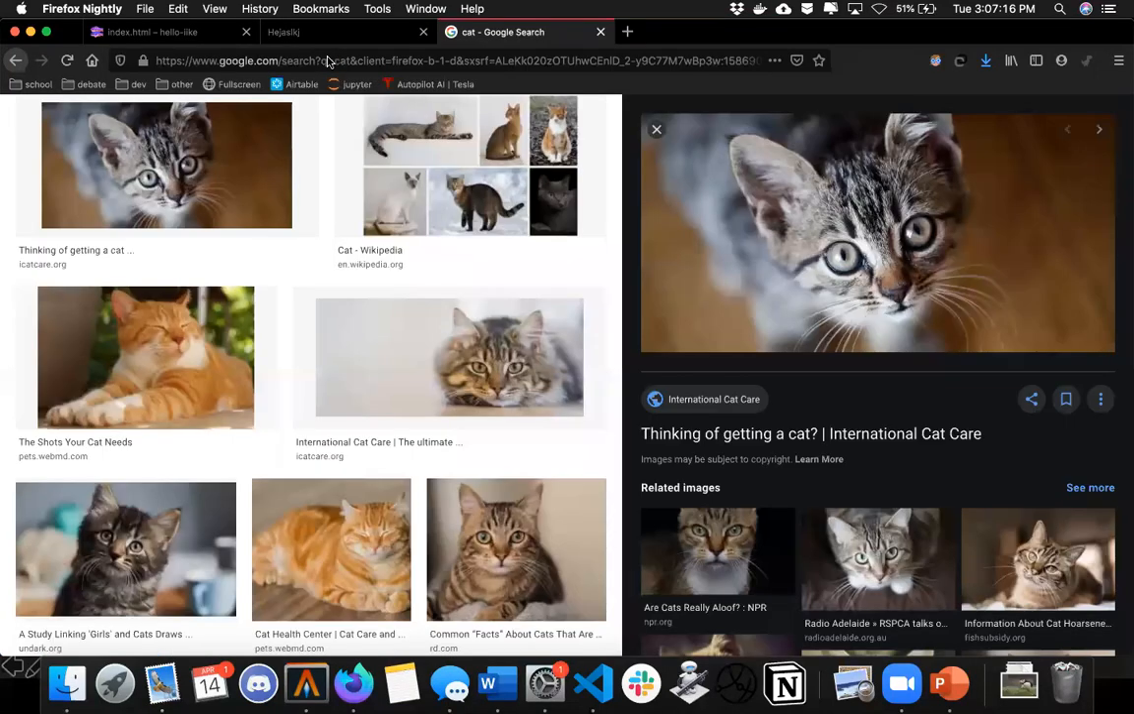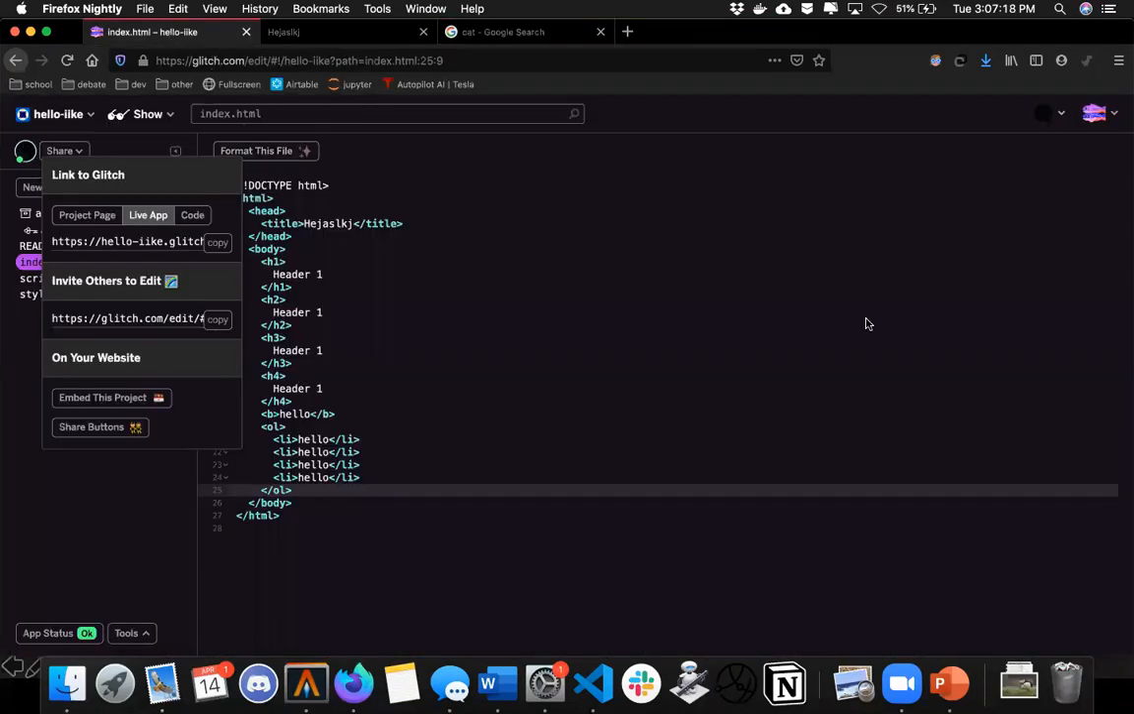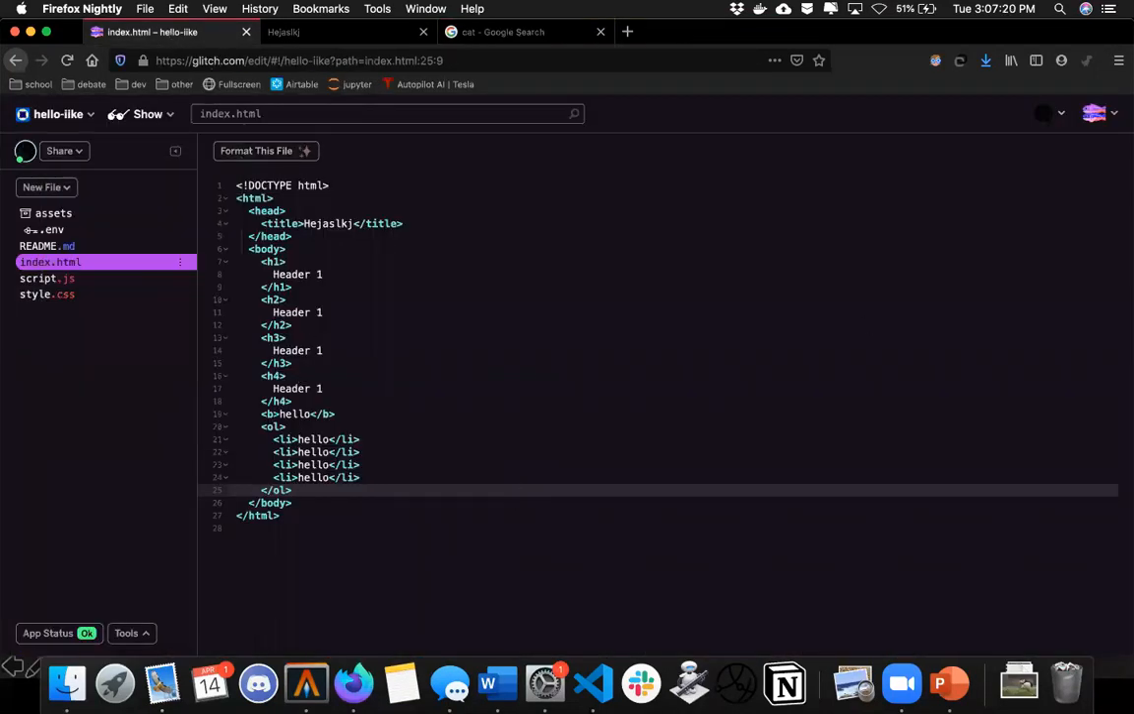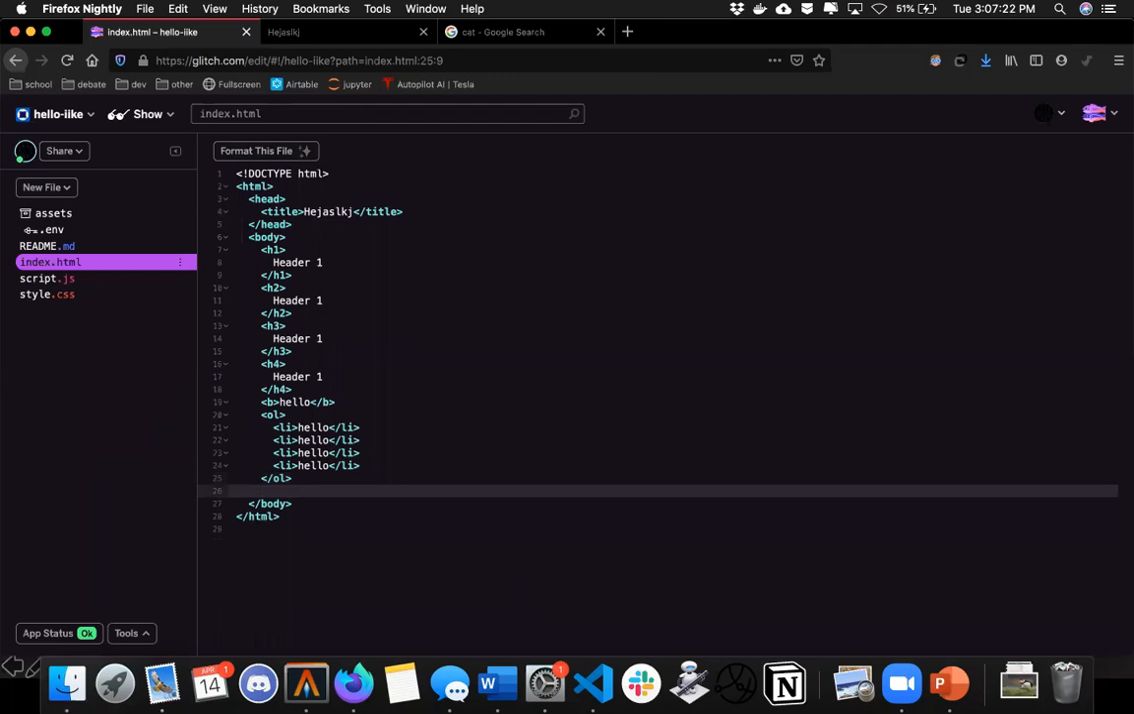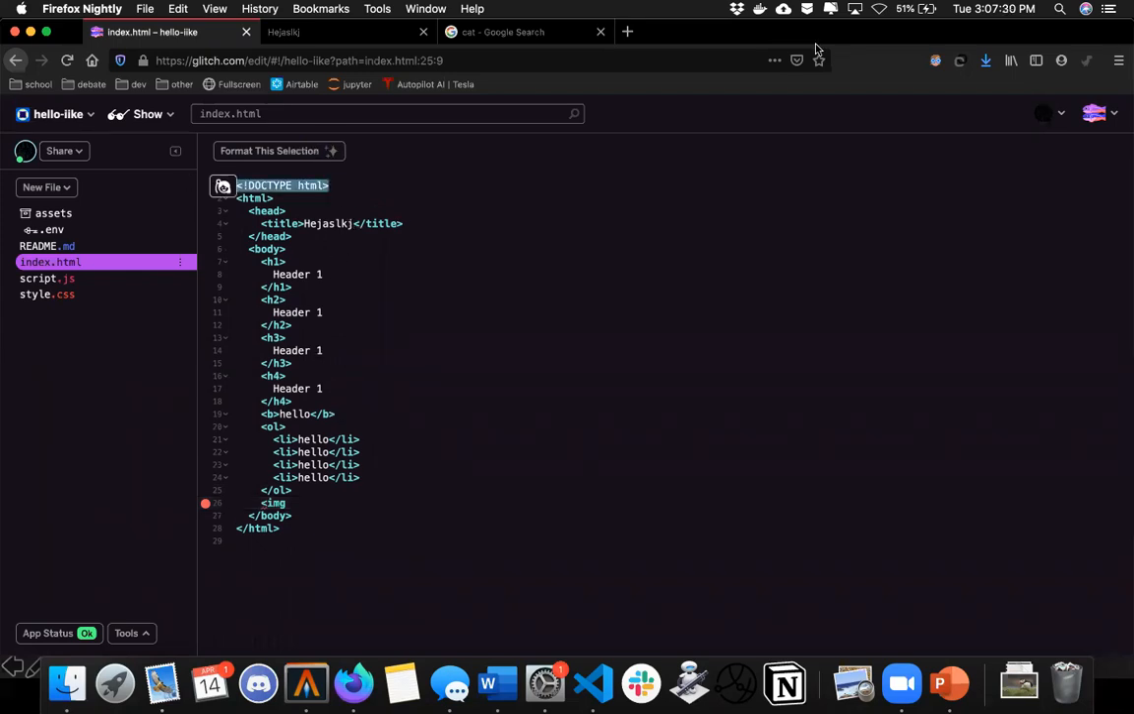Now what you're going to do is try to put that file on your page, which you can do through an image tag. But unlike the other tags we've learned, it's kind of like the doctype HTML tag.